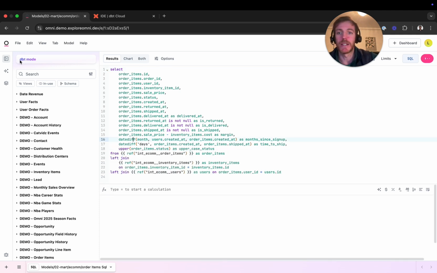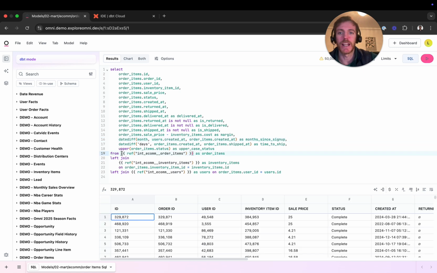You'll see here I am in DBT mode, and that means I can actually use DBT refs to reference other models or to reference sources as well from my database. Again, keeping consistency between the SQL that you would write in DBT and the SQL now that you can use in Omni.